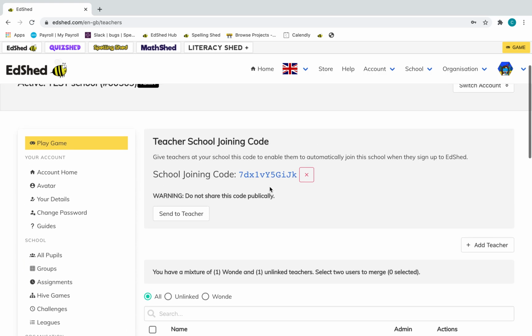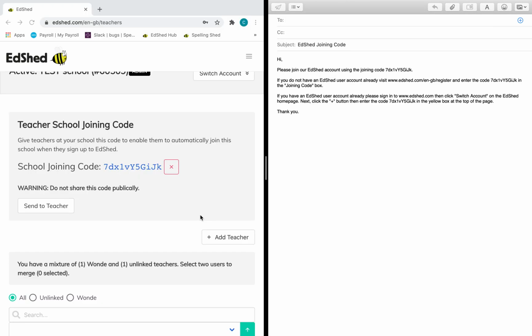The other thing you can do is click send to teacher here. This will automatically create an email with your school joining code and give the teacher instructions on how to add themselves.